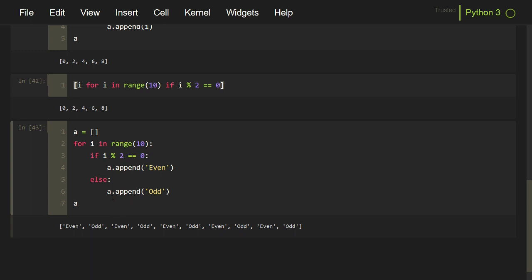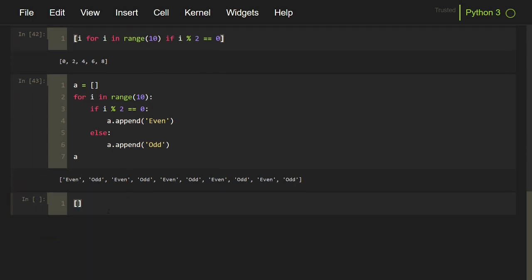We can again create this list using list comprehension. So we will start with empty square brackets. In this case, we will again start with the element that we are expecting, but as we are using else condition over here, we will first specify the if condition.